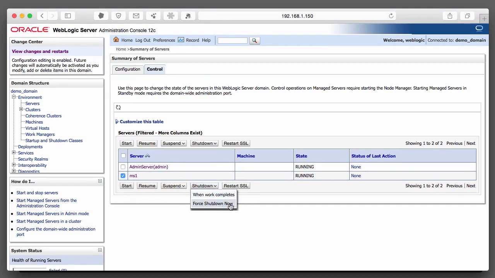I can shut down when work completes, so if there's any applications that are deployed to MS1, and I select when work completes, MS1 will shut down when it's done processing all requests. And there's also force shutdown now, which is essentially it kills the server. It does not wait for application processing to complete. So let's go ahead and select force shutdown now.